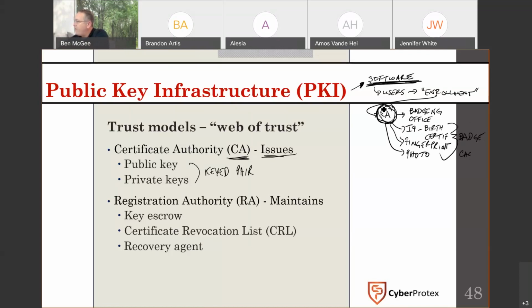So this enrollment happens. You get invited to come to the badging office, and the badging office is called the registration authority, right? The way that I kind of look at it, typically, and I know it may be silly here, is no one can talk to the certificate authority except the registration authority. Okay? So nobody can talk to the certificate authority except the registration authority.